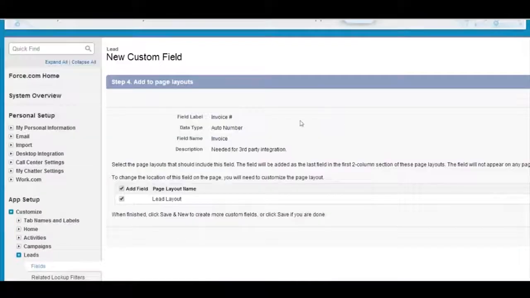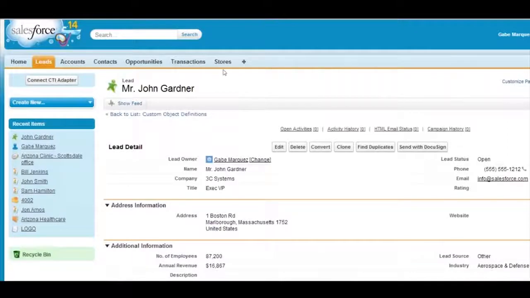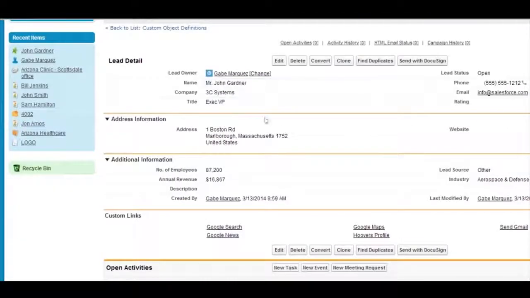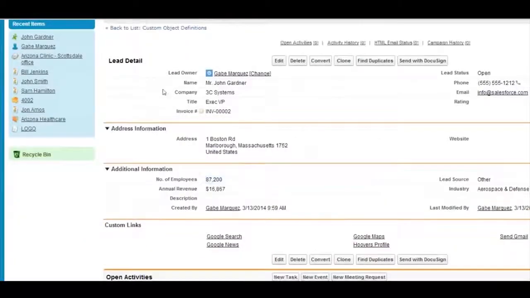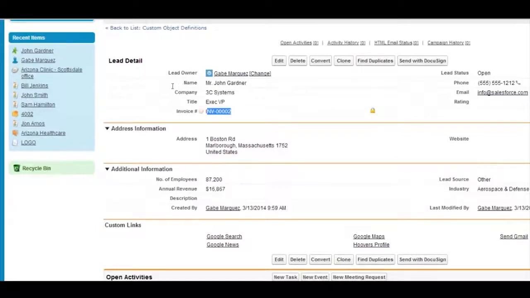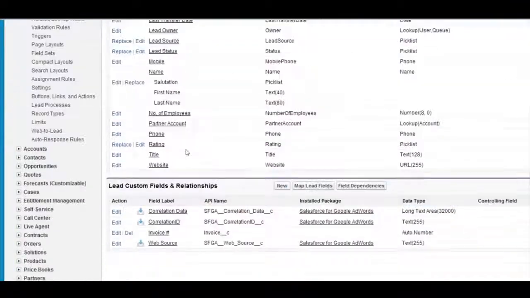So we'll say next. Next is going to ask you what page layout you want to add it to. We only have one, so it's good. We'll click Save. And if you go to a lead, let me refresh the page. You will see here we have a nice auto number field. And since there's only 2 leads in this organization, you can see this is number 2. INV dash, and it keeps the exact same format we gave it. Even has the help text. Okay. So that is an auto number field.